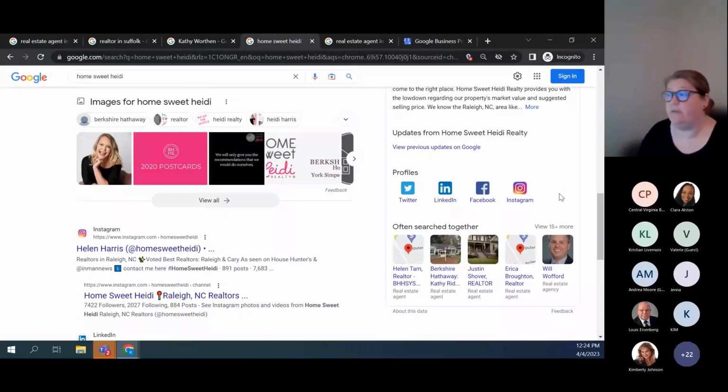Again, it's aggregating those different profiles that have come in here. And then it's going to have some suggestions here at the end of other people who might be related to this. We can't change this. We can't fix this. Sometimes these suggestions are not what we'd like to see on our own profile. It's Google. There's nothing we can do about it.